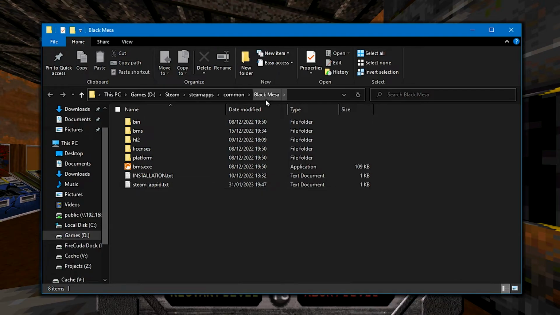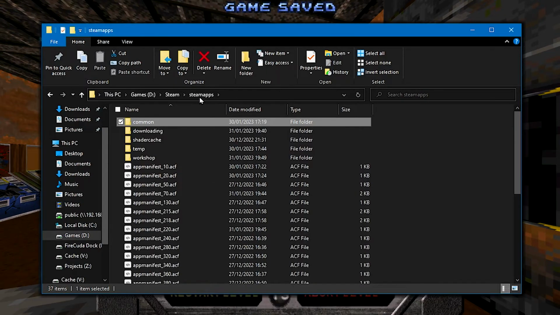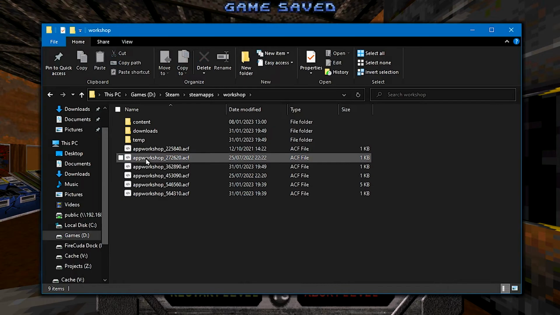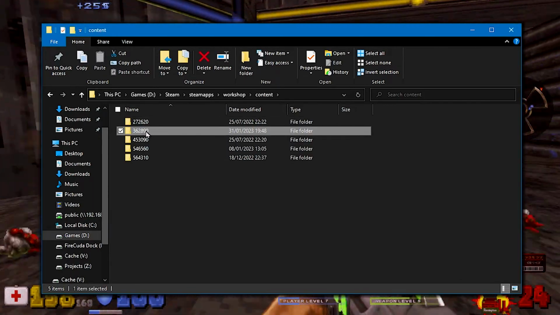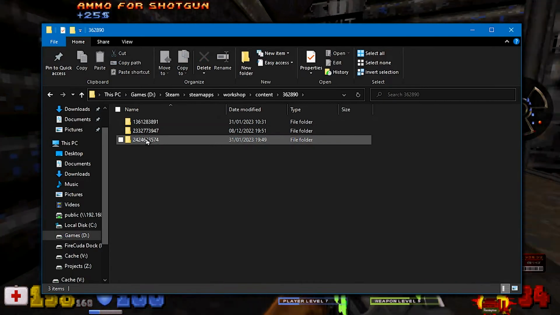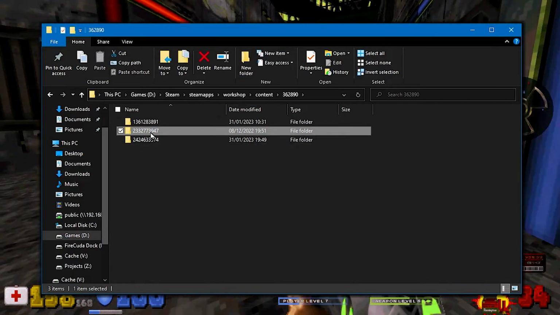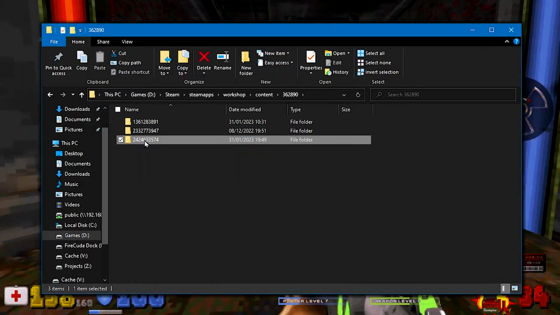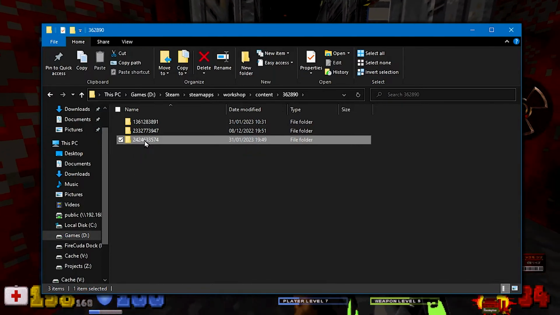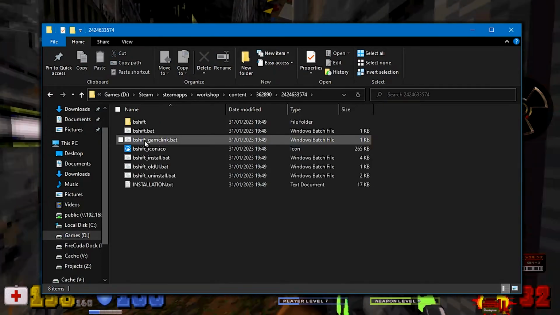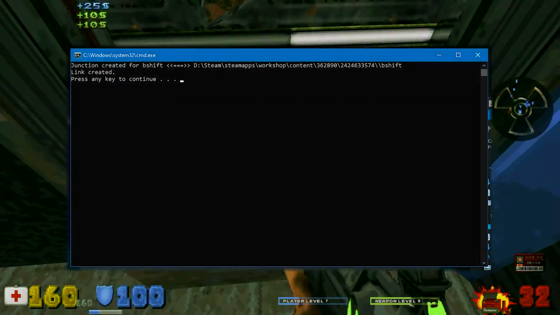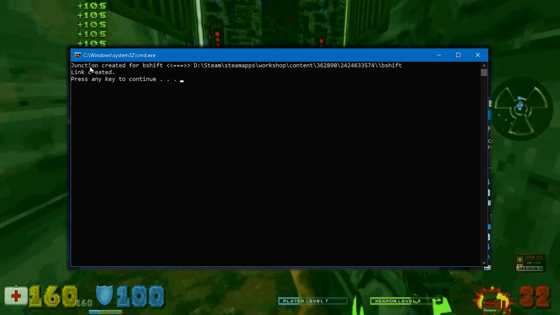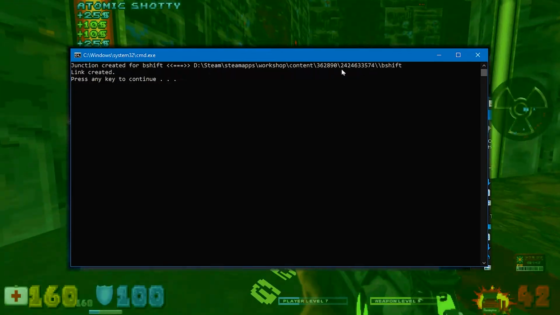Now go back to the steamapps folder, go into workshop, content, then folder 362890, then go to 24246335574, and you should see all of these files. Double click on the Blue Shift Game Link bat file. It should say link created, and you're done.